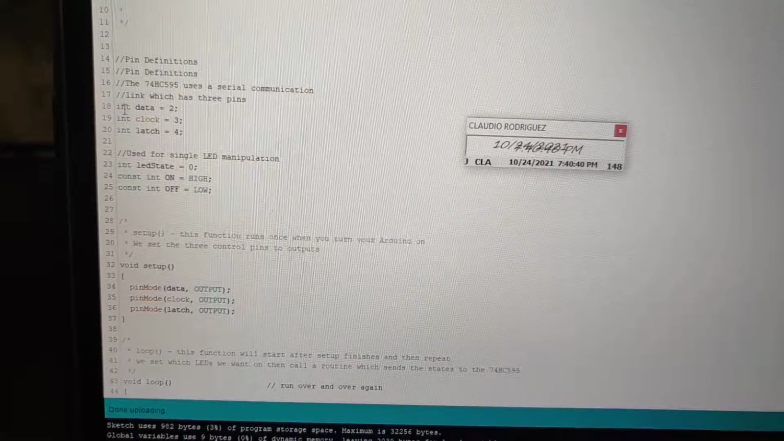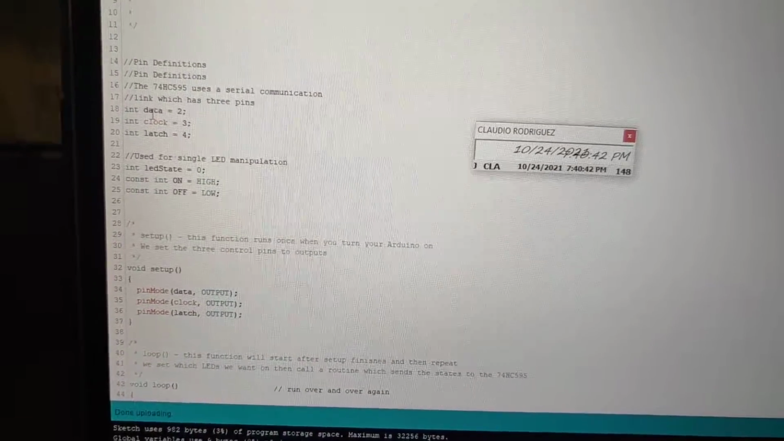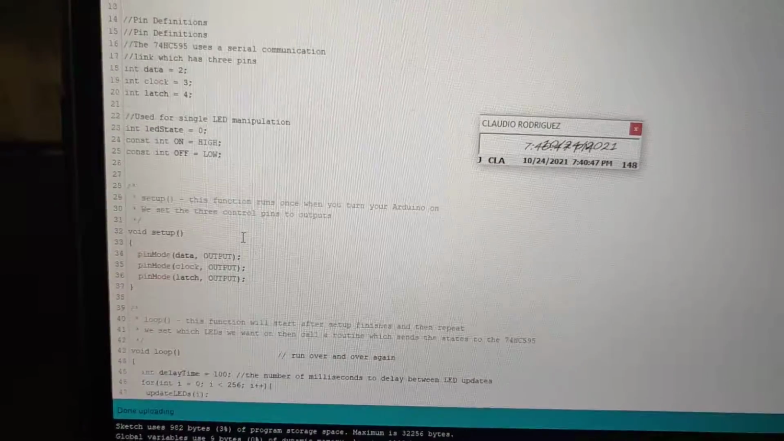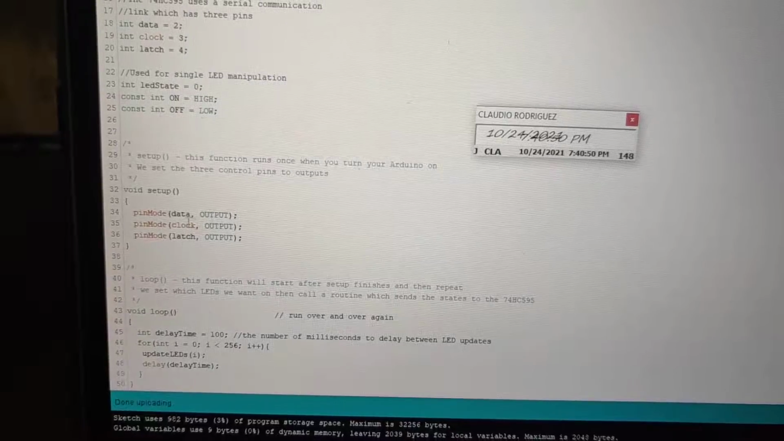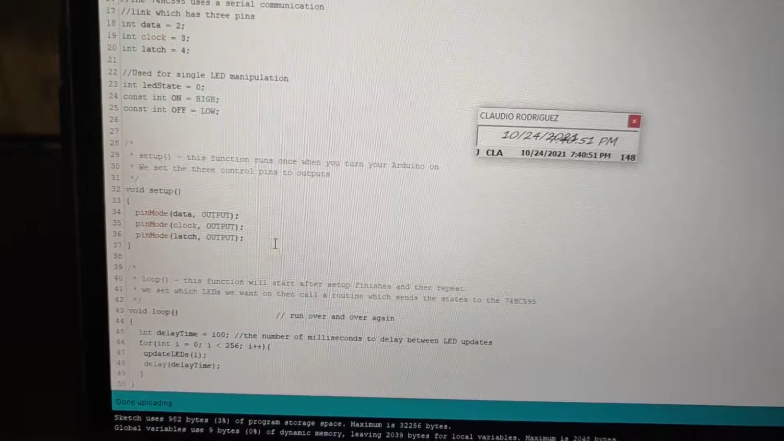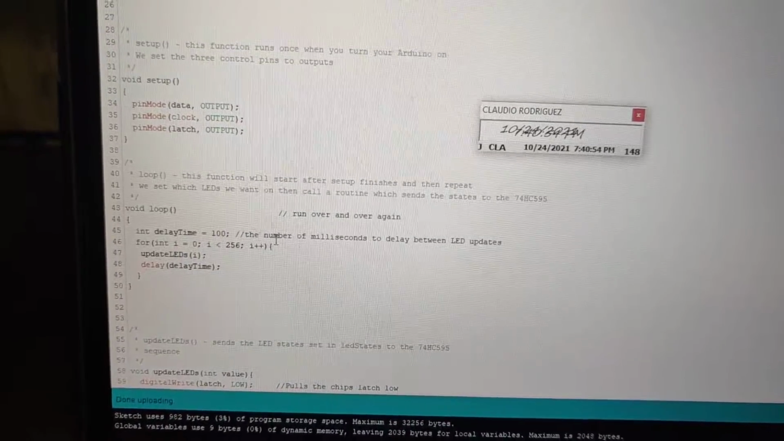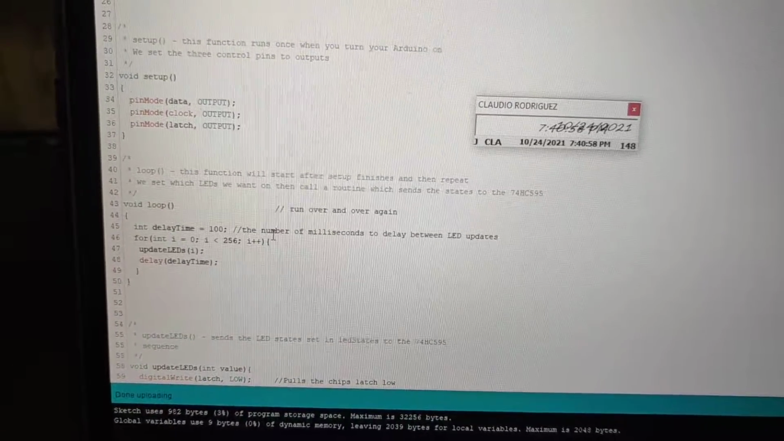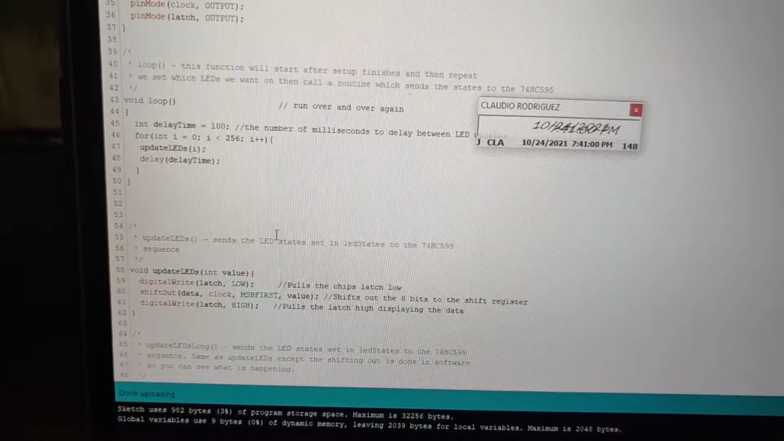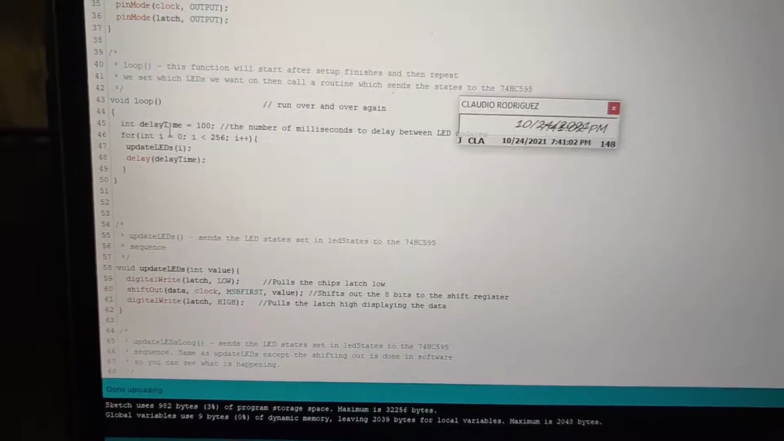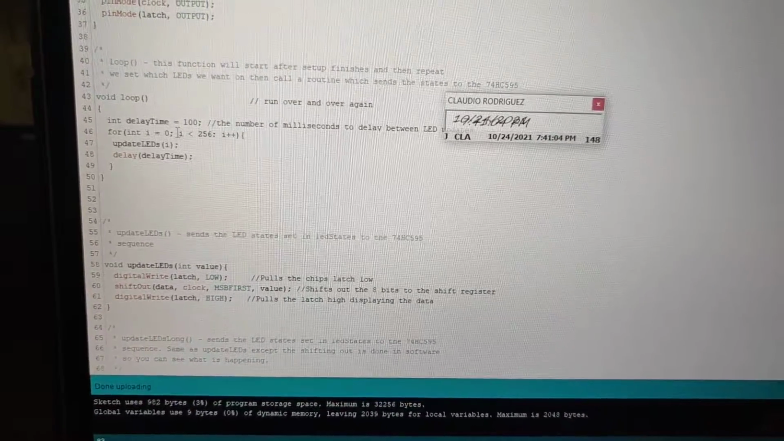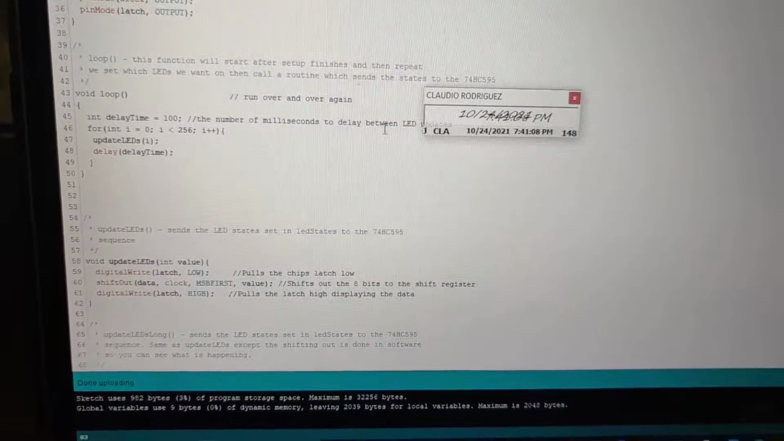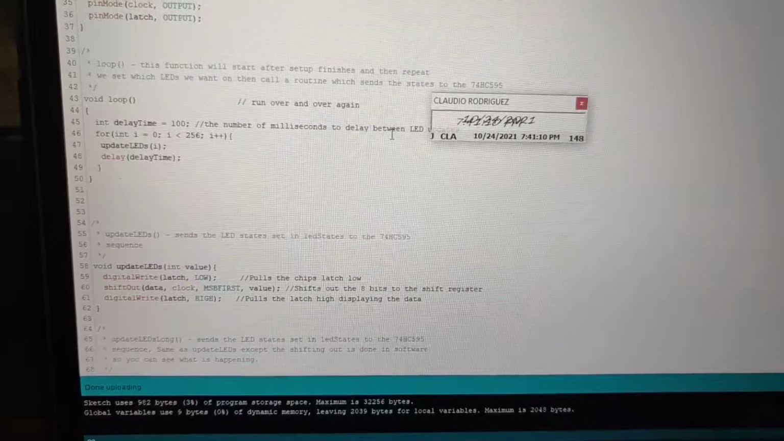and these are set as variables: data, clock, and latch. Down here we're going to have our usual pin modes. Routines, they're going to be to switch on and off the LEDs and to set delay times for them to turn on and off. Down here we have our first loop, and it's delay time set at 100, the number of milliseconds to delay between LED pulses or updates.